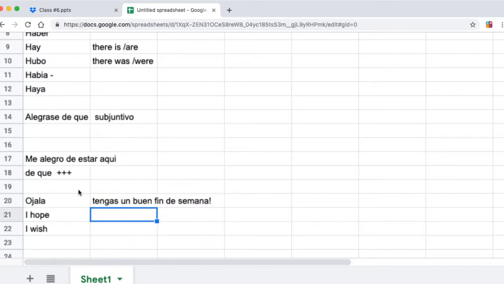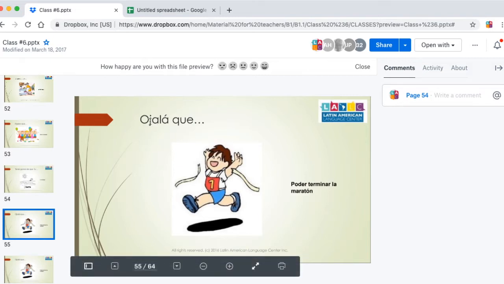And this means I hope, you see. But if you use it with imperfect subjunctive, ojalá tuvieras un buen fin, we'll see that later. Then you use it like I wish I had. But we'll see that later. But for now, ojalá, take it as I hope in this case.